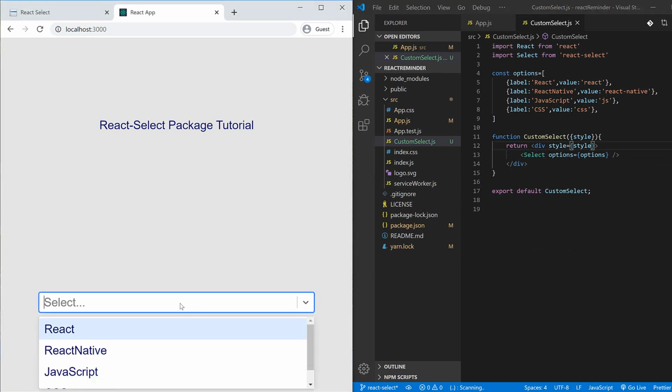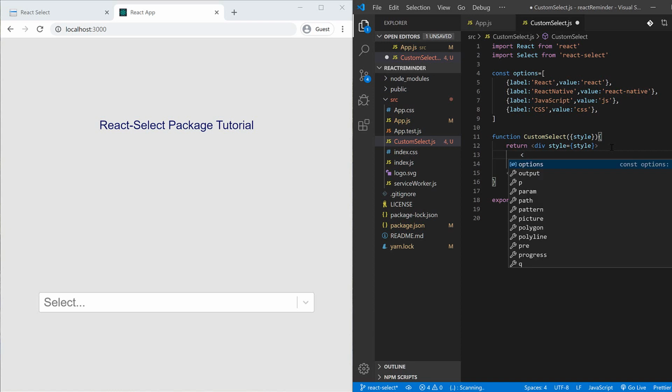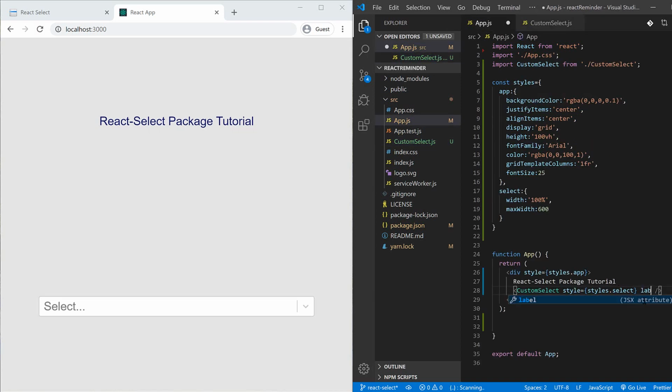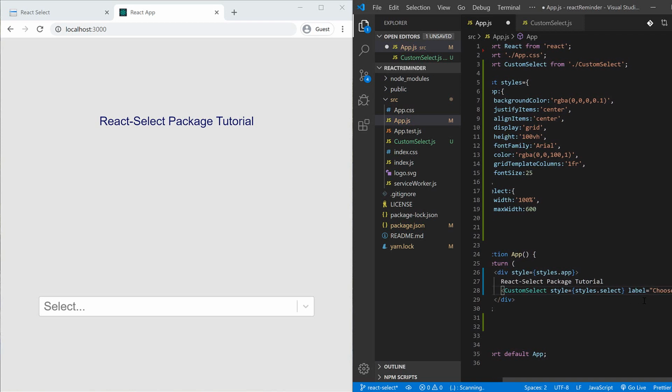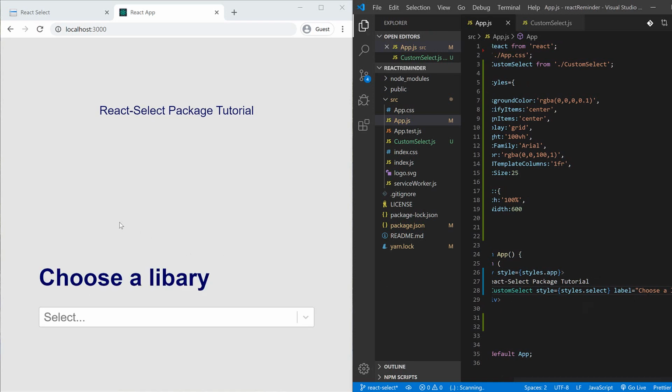Yeah, you can see it now looks better, and I need to have some header and a label, and also add the label to the prop list, and the label must be "Choose a library". Yeah, okay.